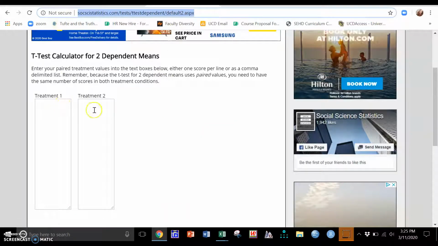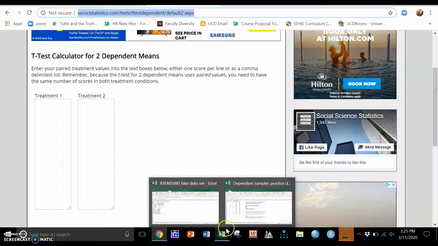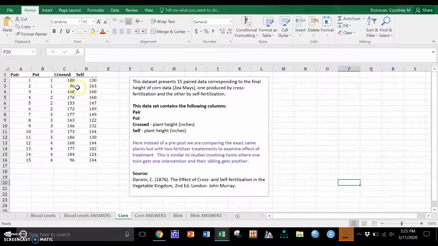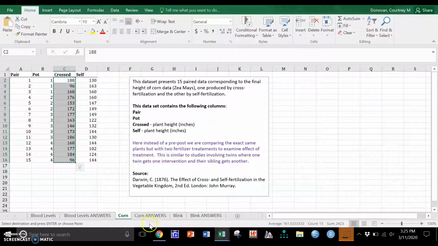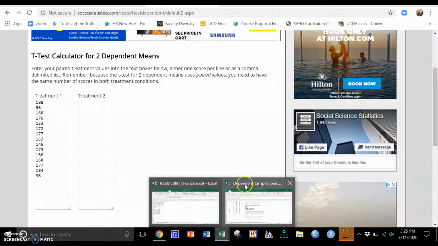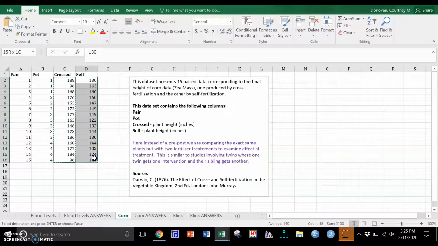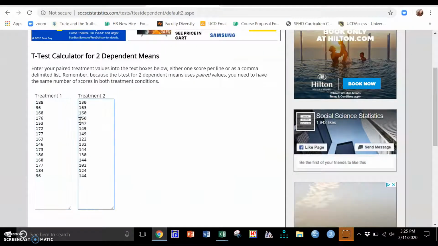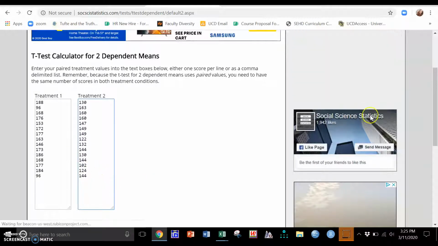And it says treatment 1 and treatment 2. So that could be a pre-post. In this case, it is quite literally treatment 1. So I'm just copying and pasting. And then treatment 2. And you can see that they're still matched, so you know that you copied and pasted everything that you were supposed to.